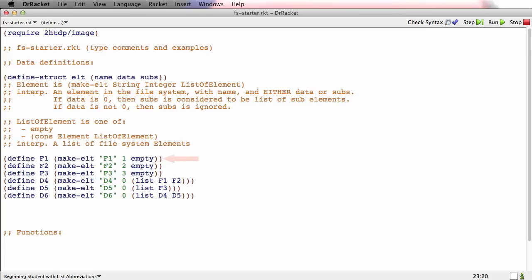So what I'm saying here is F1 is an element called F1. It has a non-zero data, so it's like an ordinary file. That's why I called it F. And its subs are supposed to be empty. Its subs are ignored, basically, so I just put empty. So that's F1. F2 is just like F1. It's another file. It happens to have the contents or the data 2. And F3 is the same.